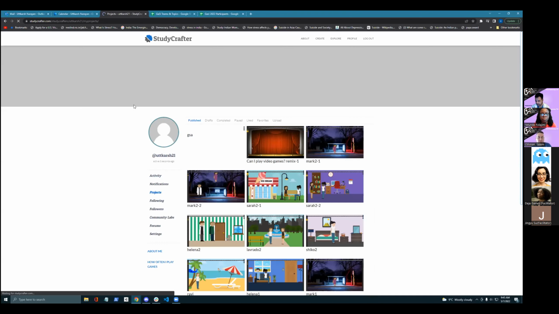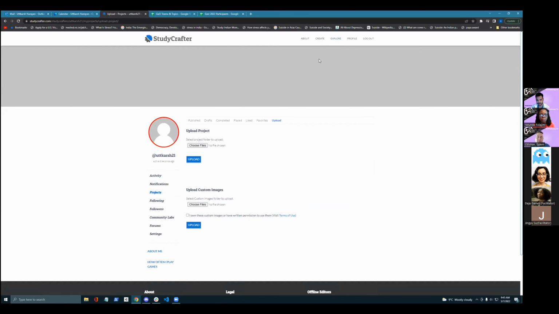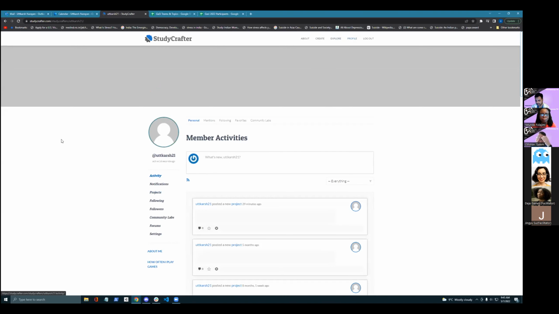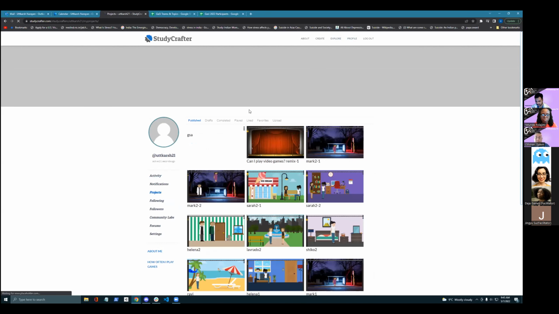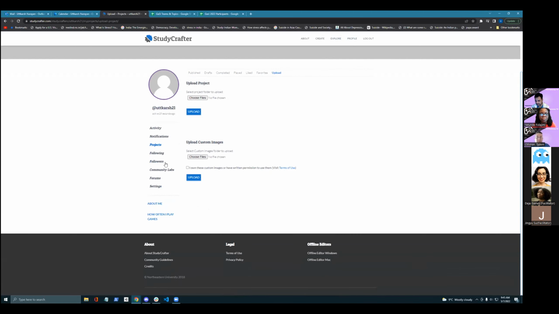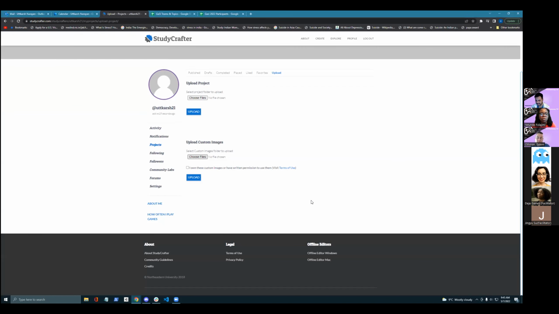Projects, and then upload. So to recap how to upload your own images to Studycrafter, you need to go to profile and you'll see this screen. And then from your profile screen, you can select your projects, and on your project screen, you'll see these options, and the rightmost option is upload. You click on it and you'll see the upload custom images option, and you can select an image and upload it from here. So I don't have any images, but yeah, select one and you can upload it.